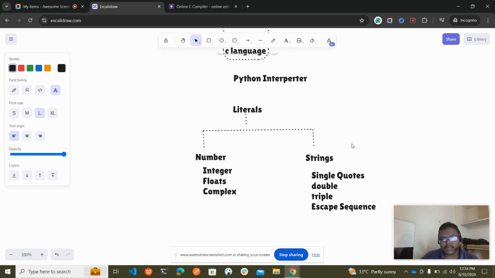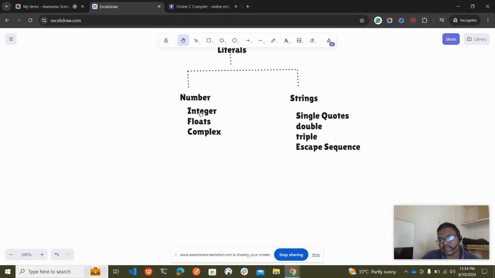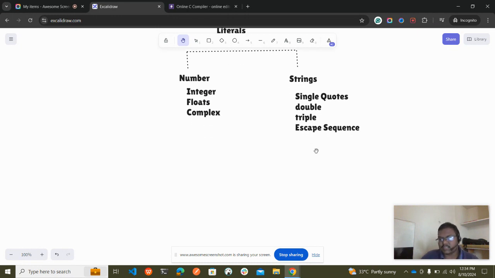You'll be learning those later. Just remember that in literals we have numbers and strings, and in numbers we have integers, floats, and complex numbers, and in strings we have single quotes, double quotes, triple quotes, and escape sequences. And I'll be explaining what these are.